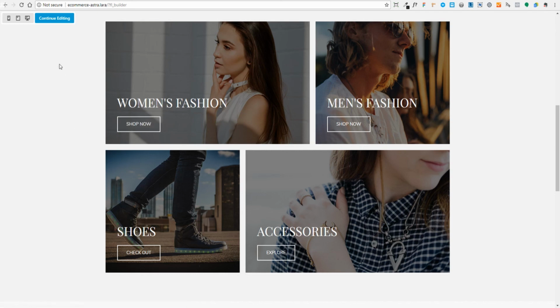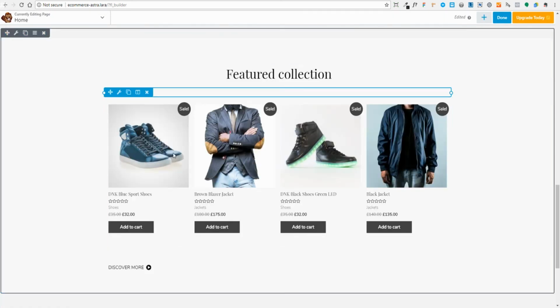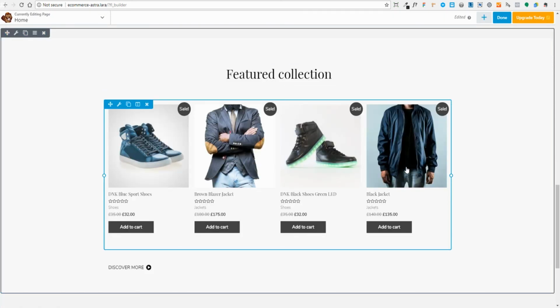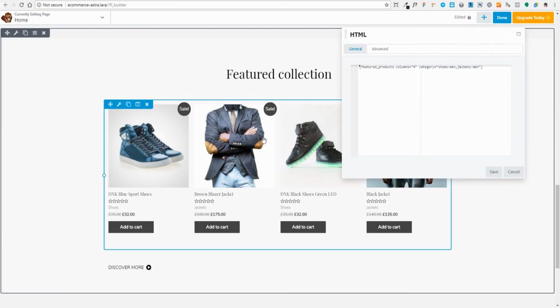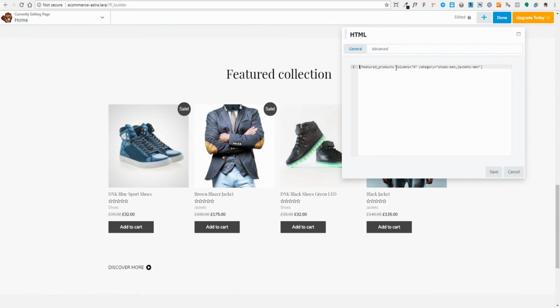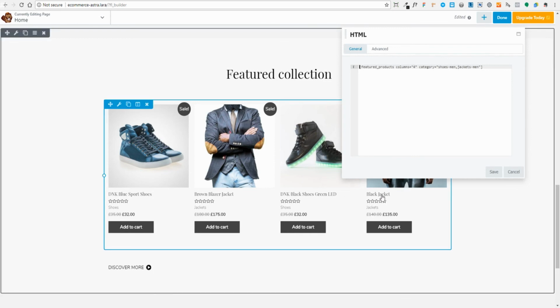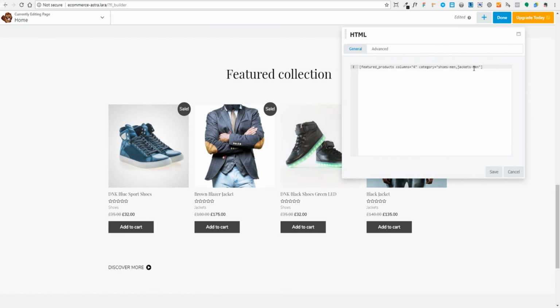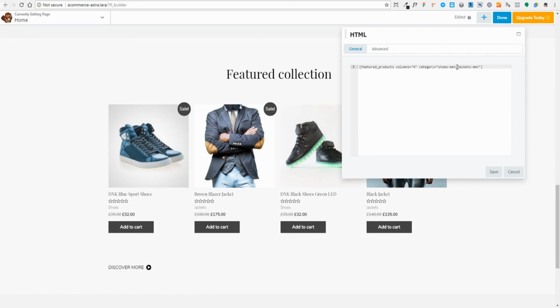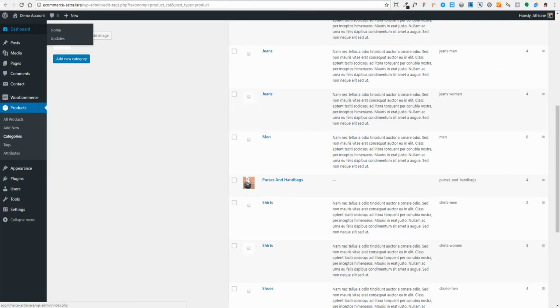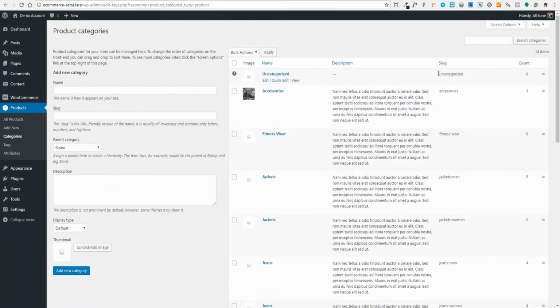Now remember, to carry on editing, you can either click P again to return to editing, or click the continue editing button. On the feature collection, we've got a grid layout here with 4 columns. I'm very happy with the way that was done. Let's just click on it to see what was done here. Okay, so they've used the shortcode here, columns equals 4, so those are the 4 columns. Category is shoes men and jackets men. Now let's say we wanted to swap these out with another category. To do that, in our dashboard, we go to products and categories, and there are all the product slugs.